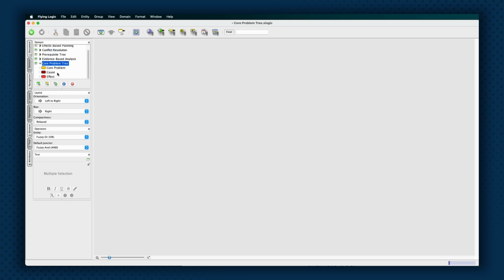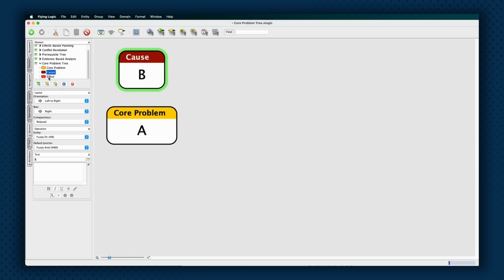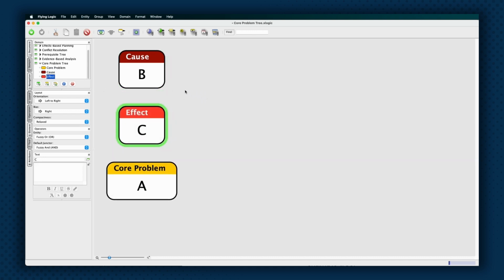For this tree, we've created a domain that is suitable for any core problem tree. It contains 3 entity types: a problem entity, a cause entity, and an effect entity. These are the 3 essential elements of a core problem tree and are all that's needed to get started.